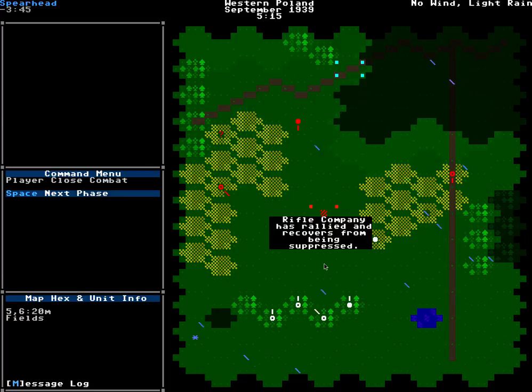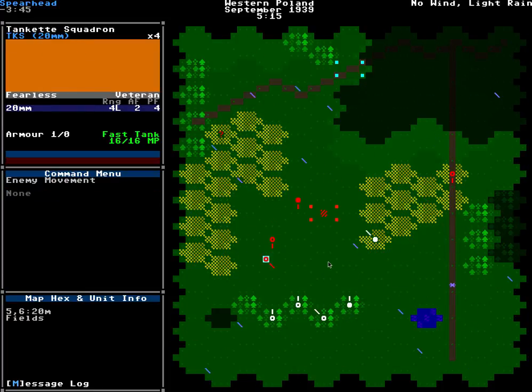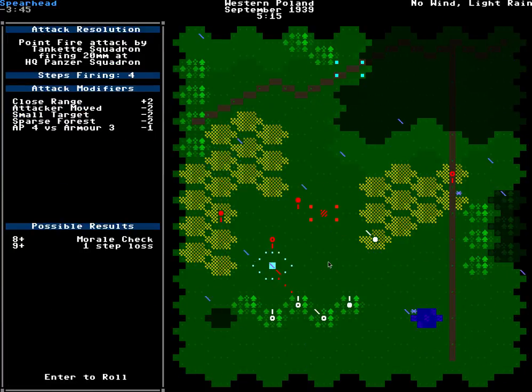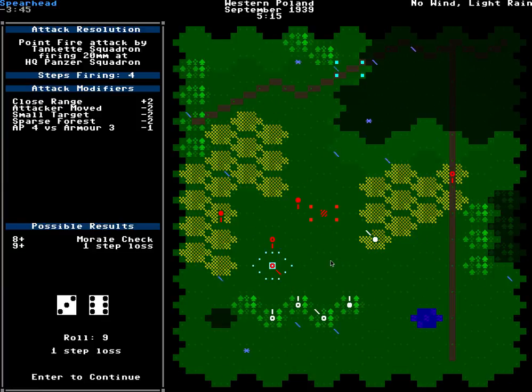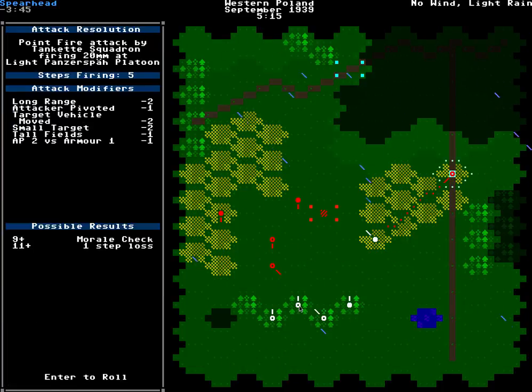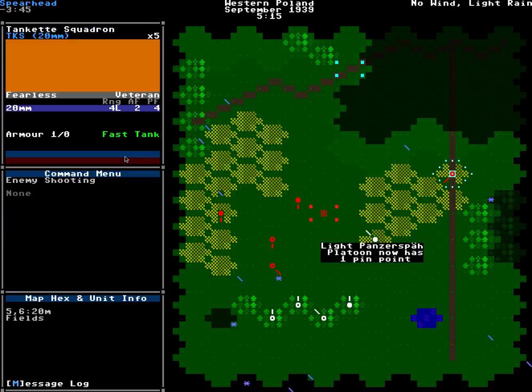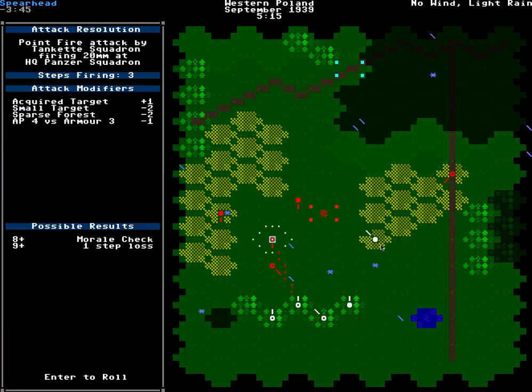Let's see what the enemy does. Rifle company's feeling better. Recce squadron's moving up. All right, another attack from a tankette squadron. Possible step loss. One step loss. So I've lost one vehicle out of this Panzer squadron. Another attack, the tankette squadron out here, shooting at my armored car. Tall fields modifier, not really doing all that much. Took a pinpoint, but I didn't lose any steps. And I'm suppressed, so I won't be able to move.